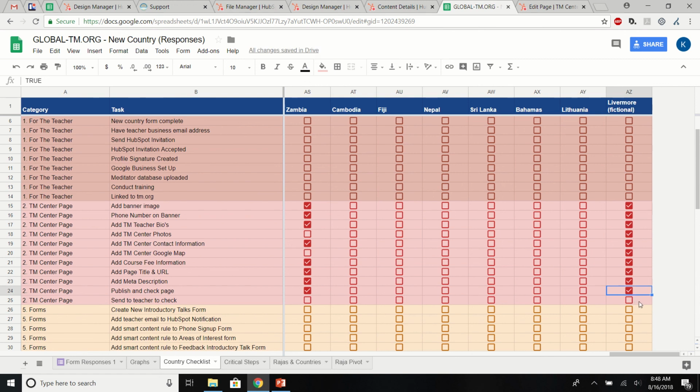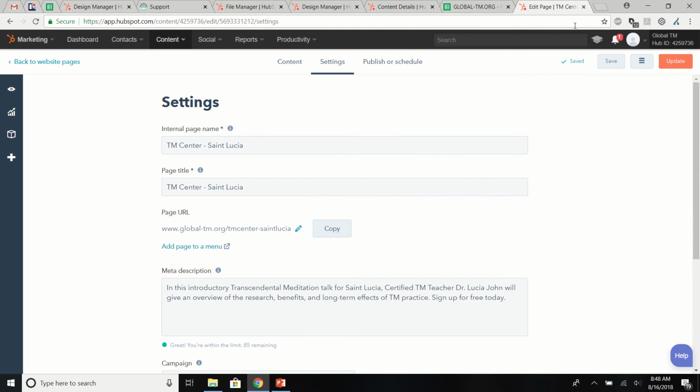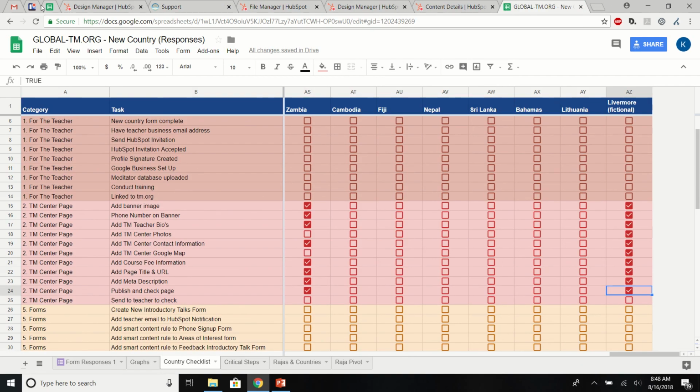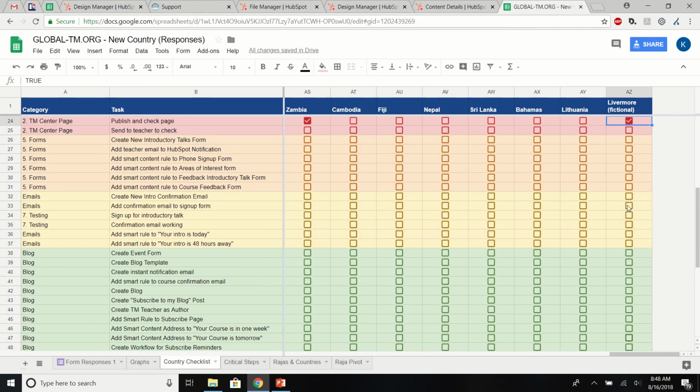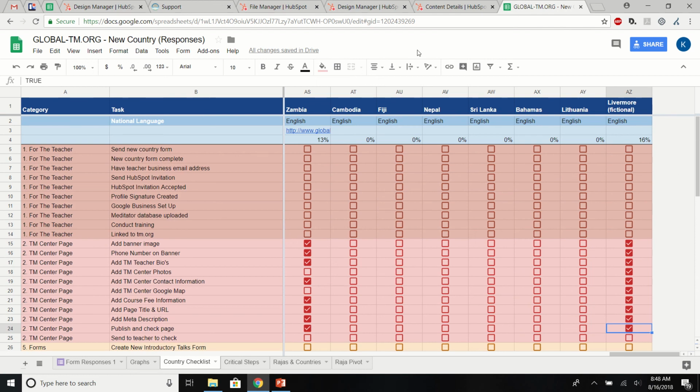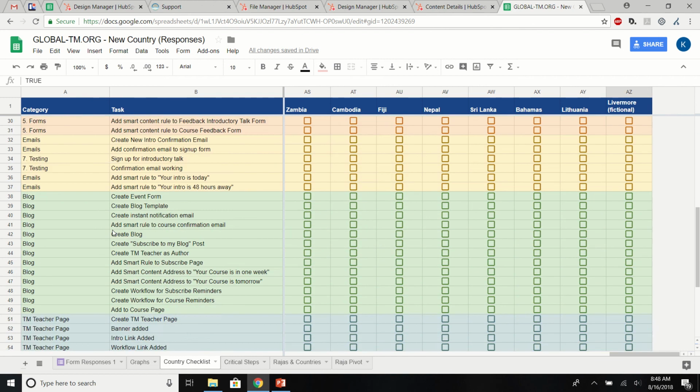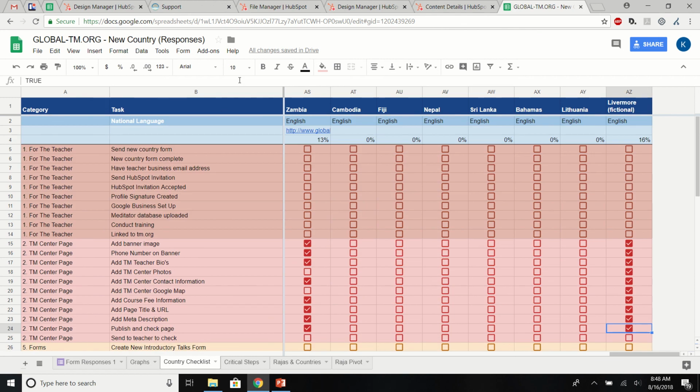We haven't done this last step, send teacher to check. Well, I guess I'm the teacher, so I guess I've checked it. Okay. You know, you would actually send this Livermore page to the center and just get the teacher to look at it, check everything over and make sure it's okay. And you can always go back and forth a little bit, but hopefully it's all good and done. And that is how you set up the first stage of making a country, which is this TM Center page section. And we will continue on the next part, the next section.